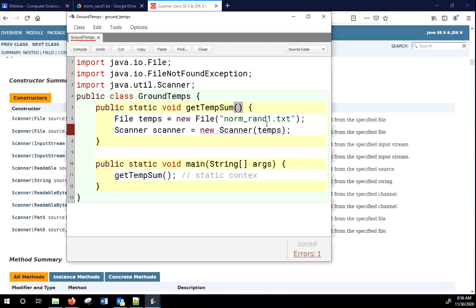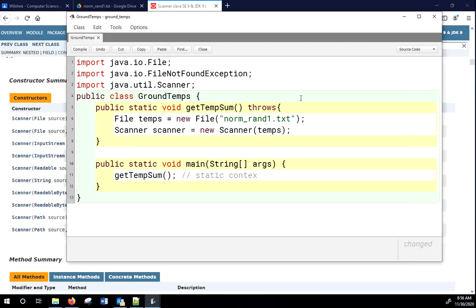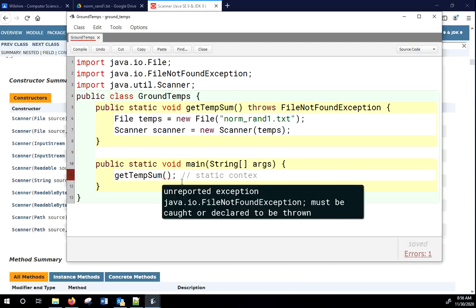Let's look at how we would declare it. This is going to feel weird to you because we don't usually write stuff after these parentheses and before the curly brace, but we will this time. I want you to say throws. To throw is to cause an error. We say that we throw an exception. Throws FileNotFoundException. And that's going to fix this error here. But notice we now have another error down here.